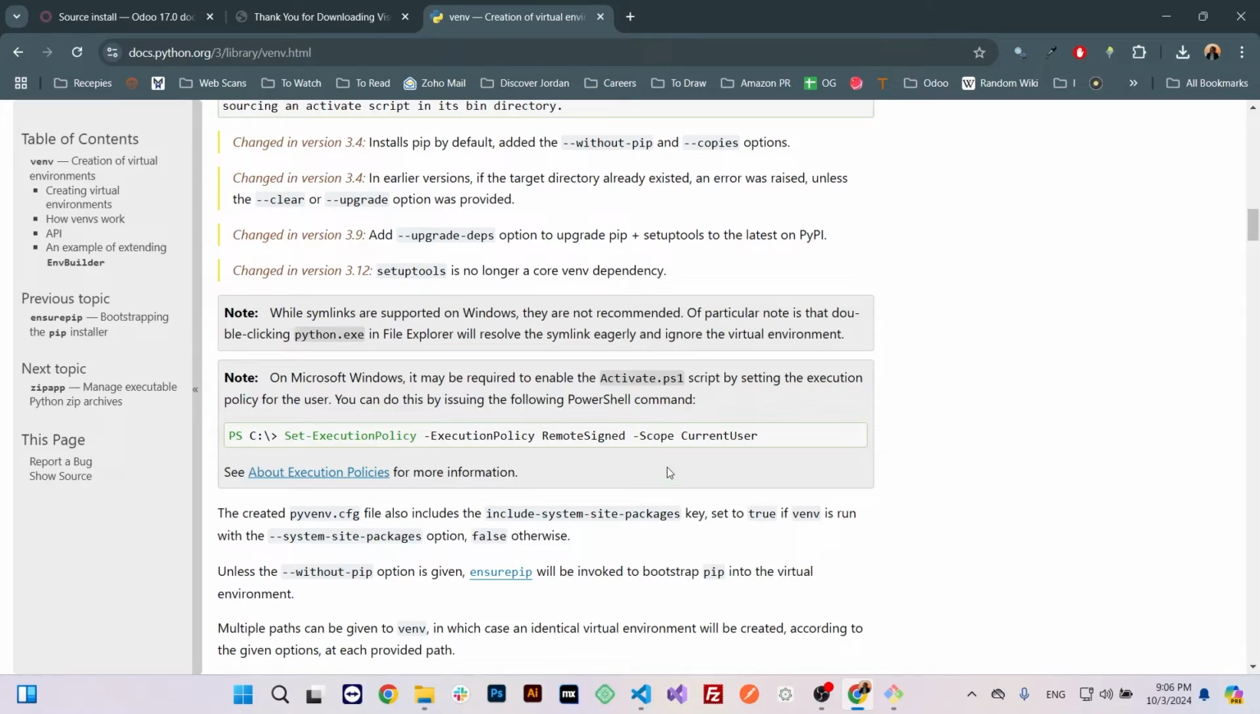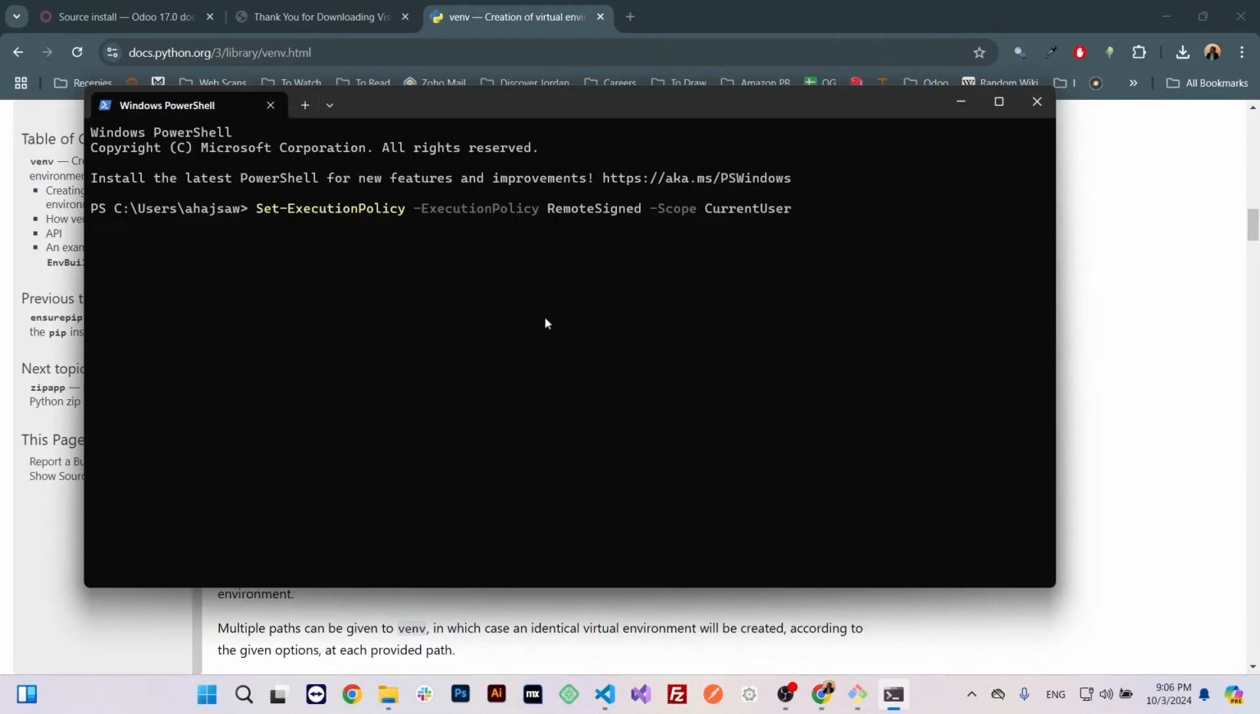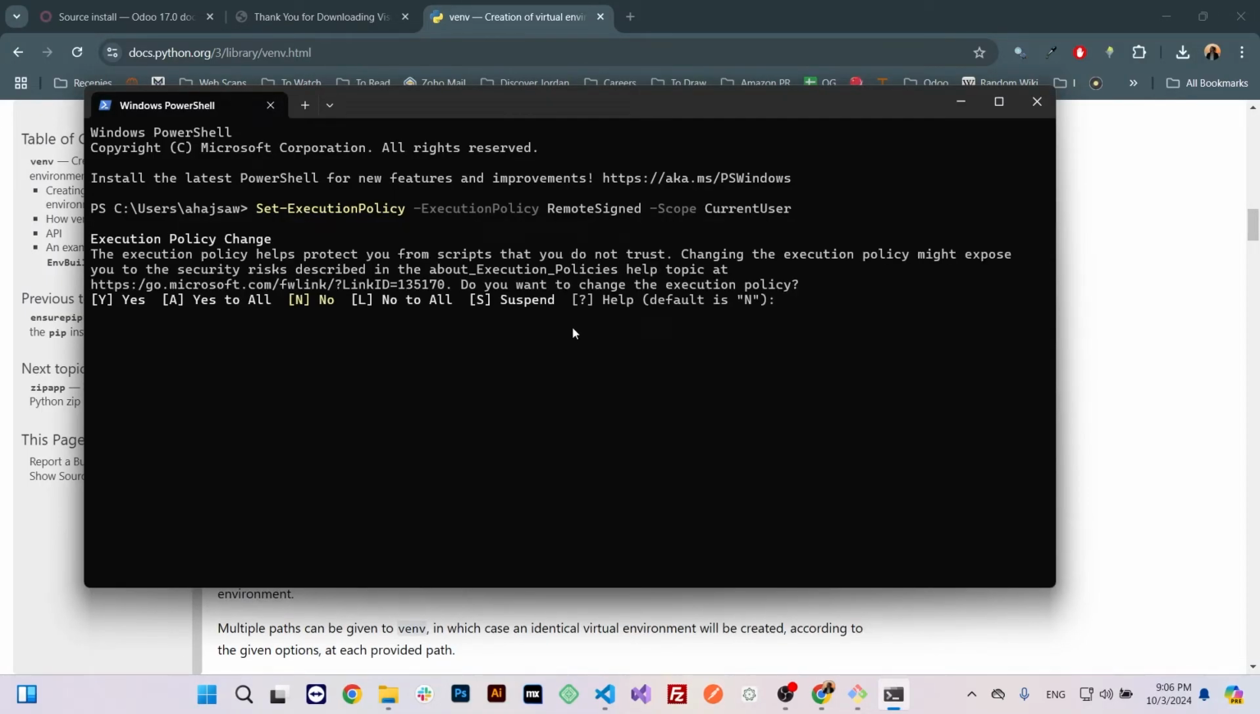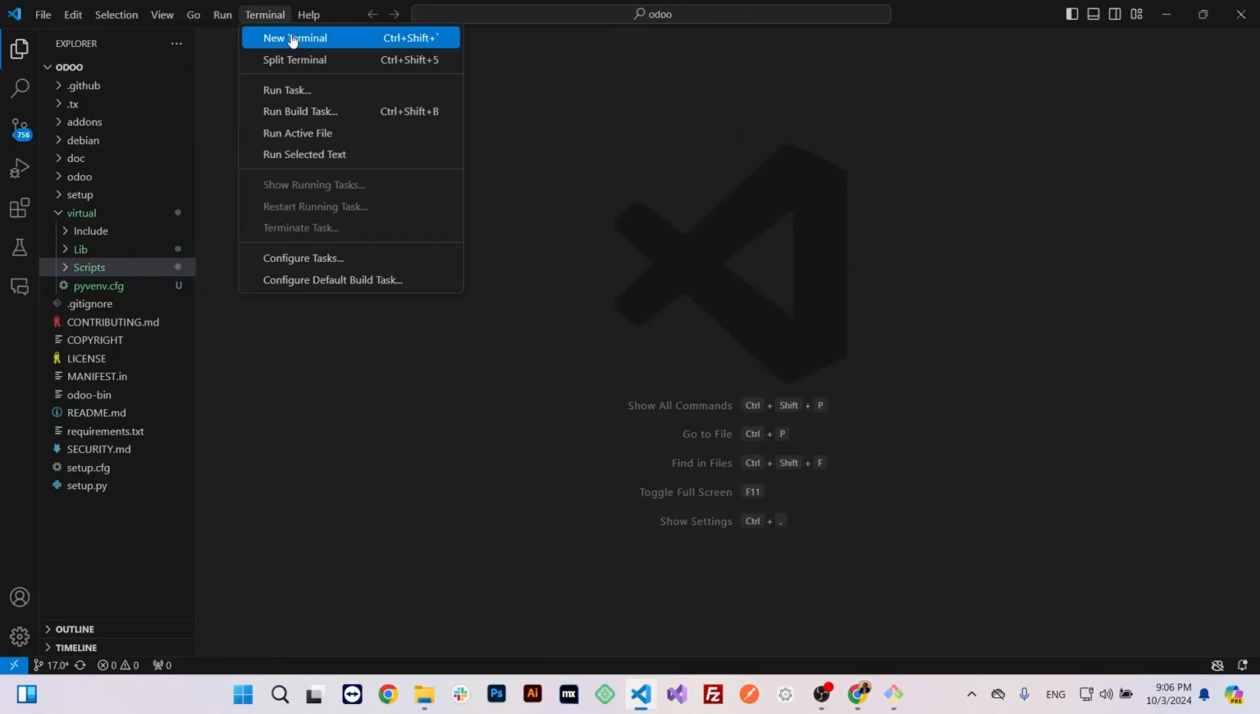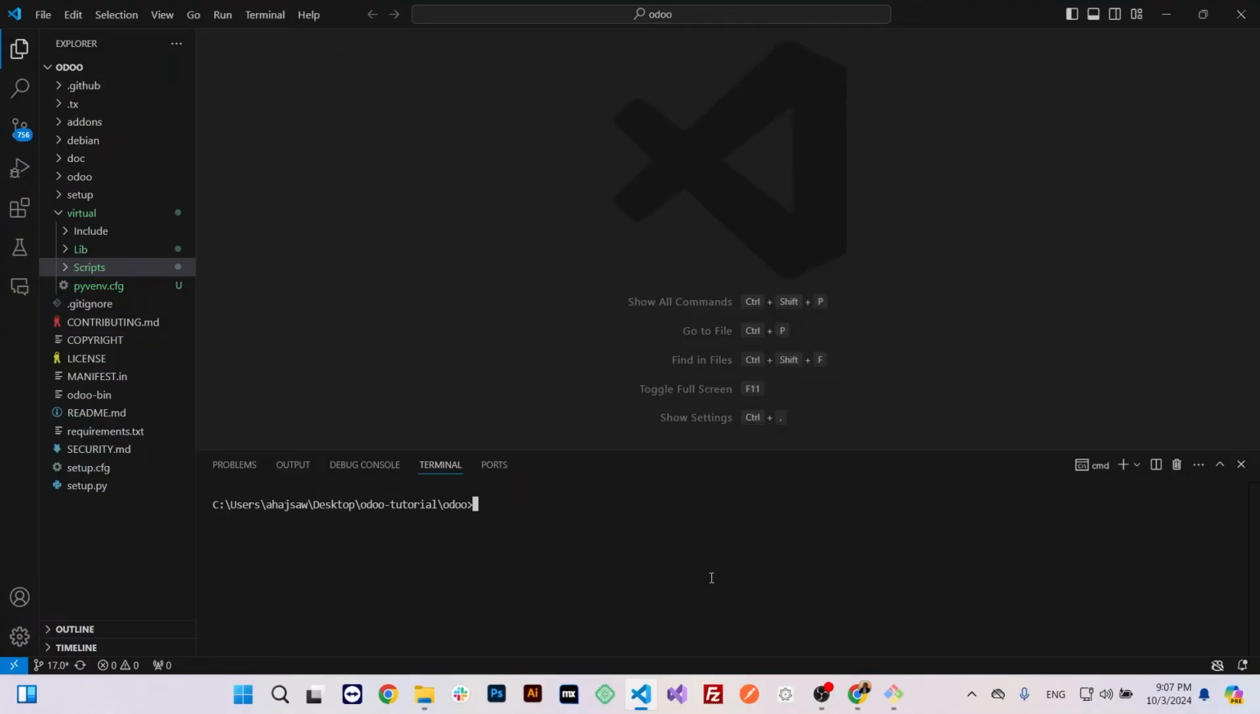If you did encounter an error when you were trying to activate the virtual environment, most probably the issue is due to execution policy. Copy this command, open PowerShell, right click to paste, click enter and click yes, exit, go back to your project, close the terminal, reopen the terminal and try now to activate the virtual environment by doing virtual dash scripts dash activate and click on enter and it should work.